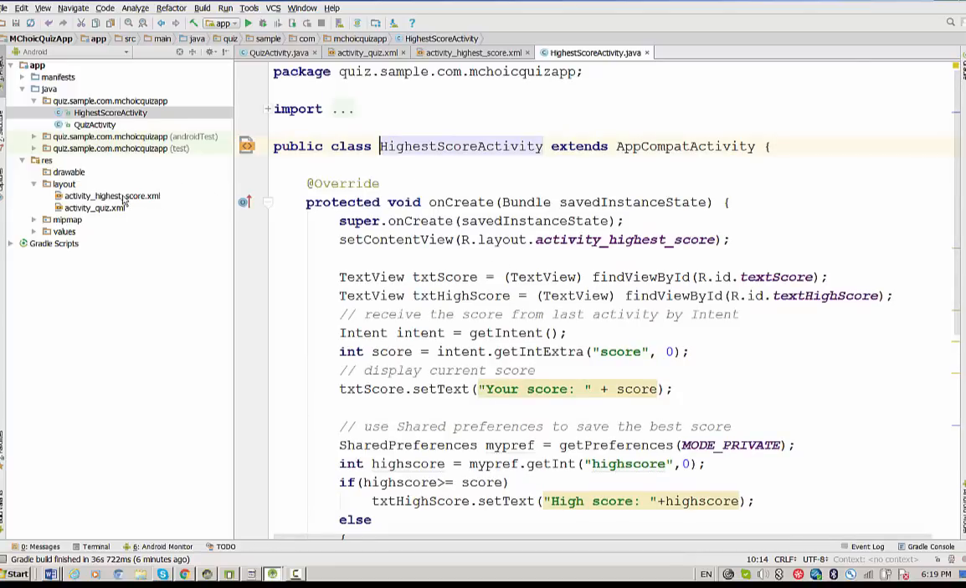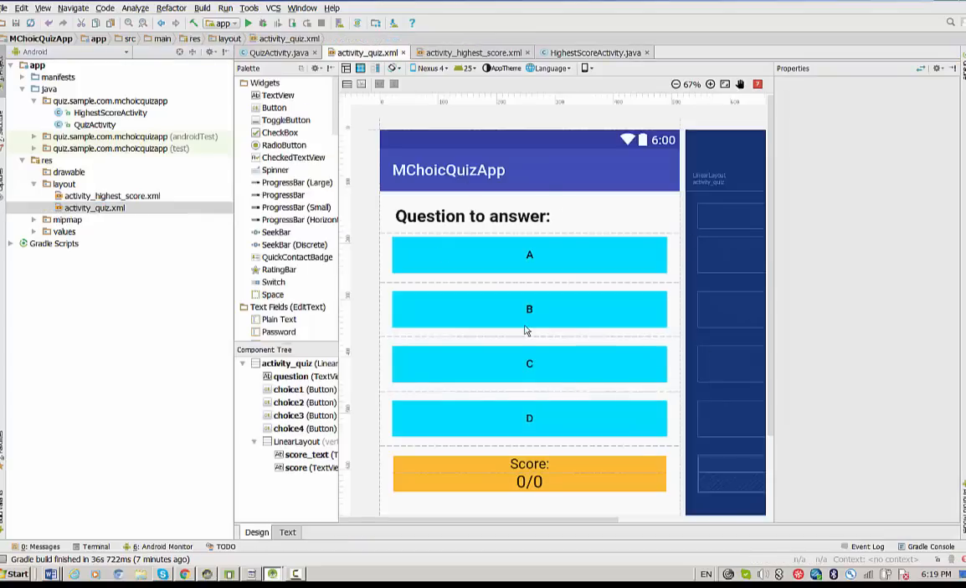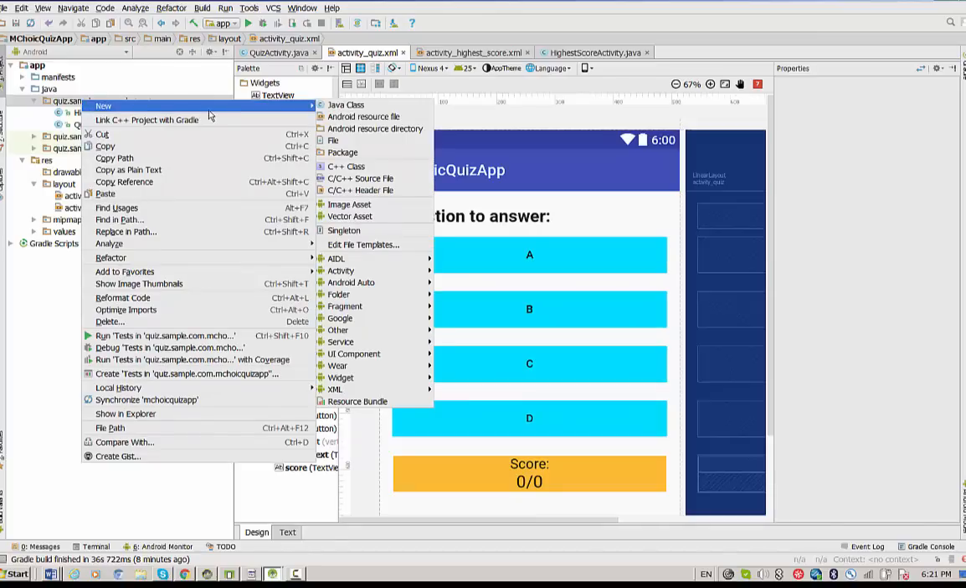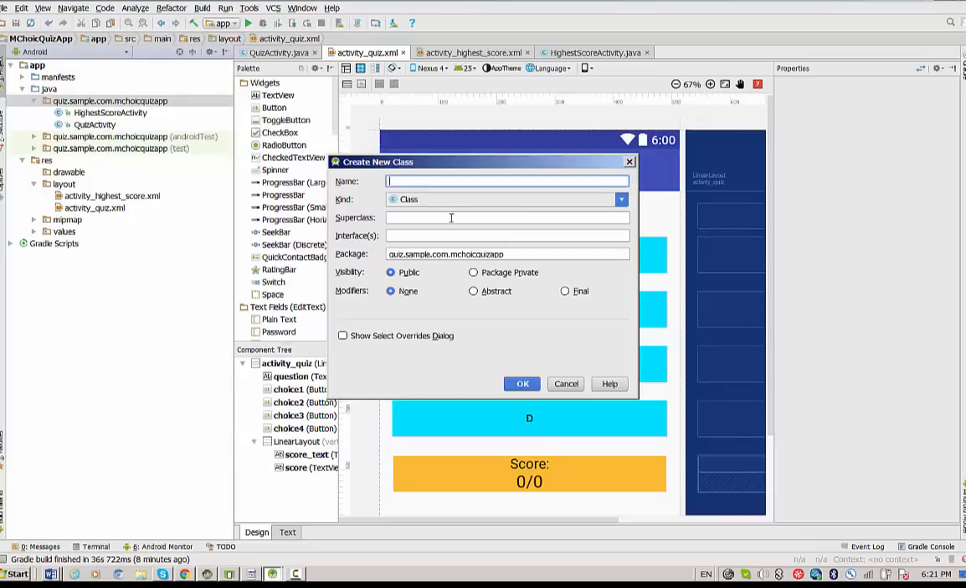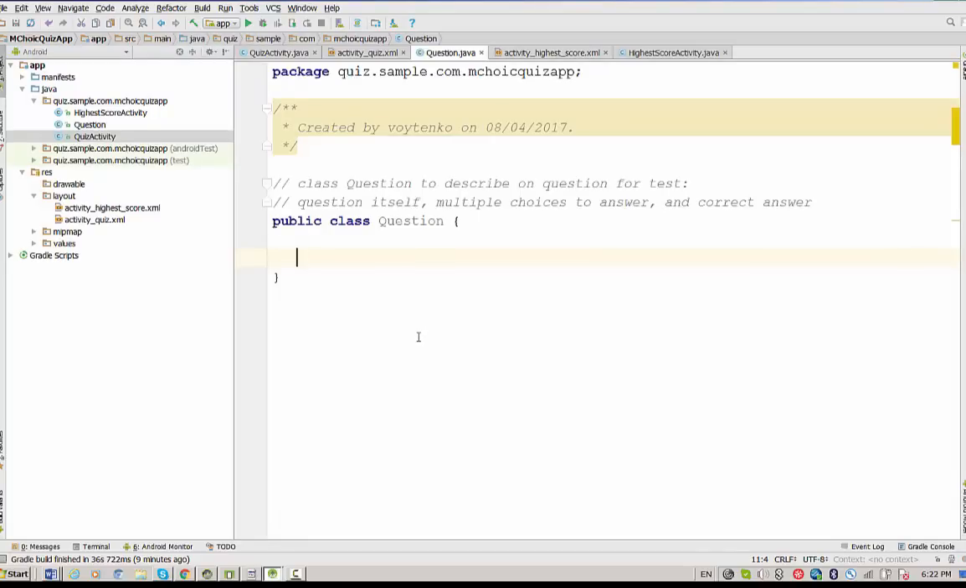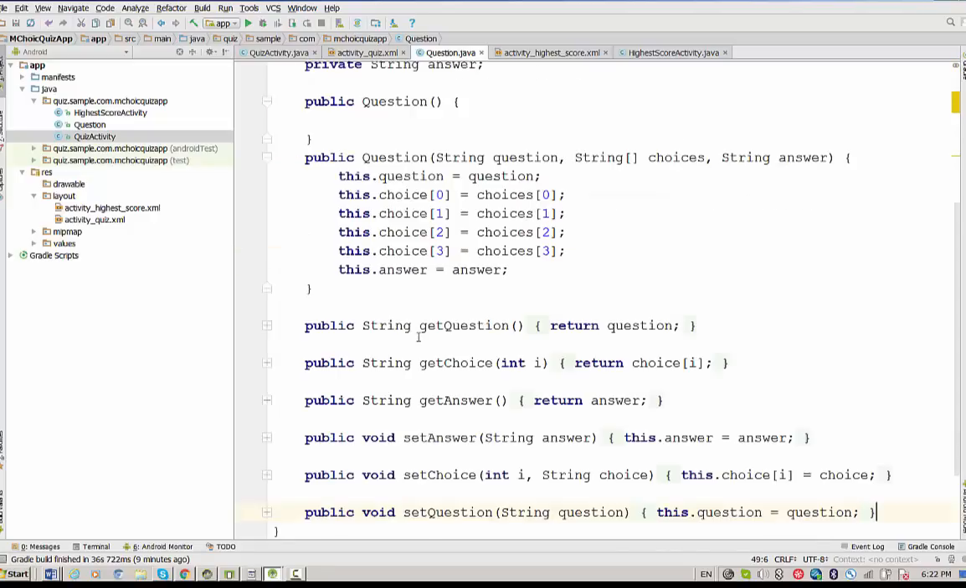I will now add new functionality that will basically control only the first activity, plus SQLite database support. Let's create a class Question that will contain the description of a basic question. New Java class, Question. This Question class will describe a question for the test. We'll copy and paste the body of this class.